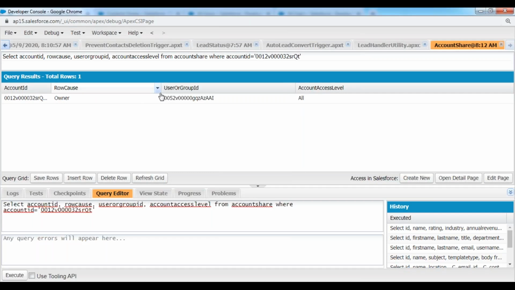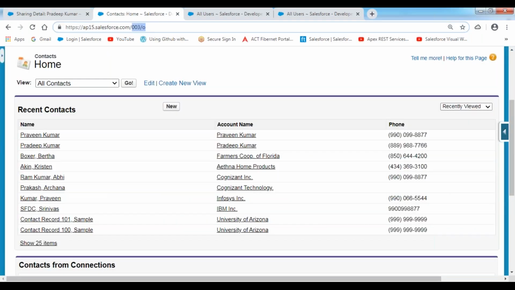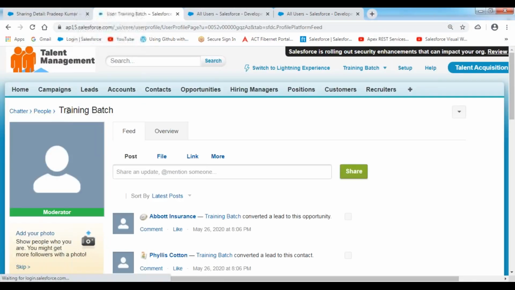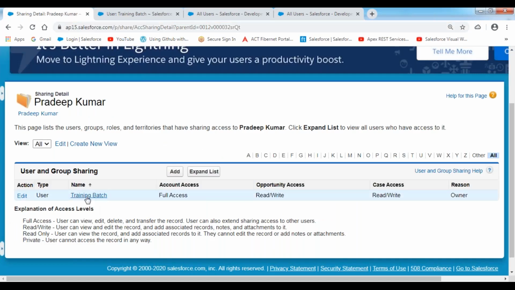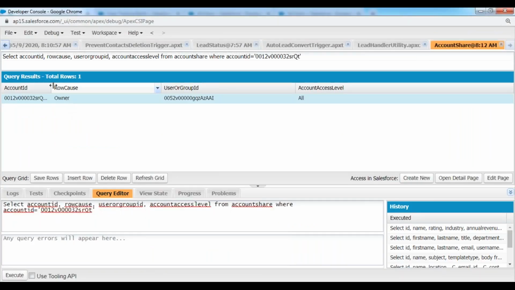Now, who is this user? I want to know. Double click on this one, copy this ID, go to your Salesforce instance, and place it there. Let's see who this person is. He is the training batch user. So the training batch user is the owner of this record. Currently only the training batch user has access to this record because he is the owner. So the row cause is owner.